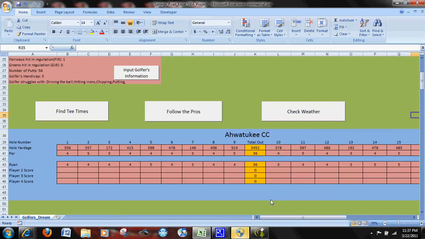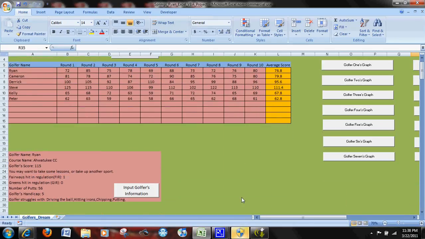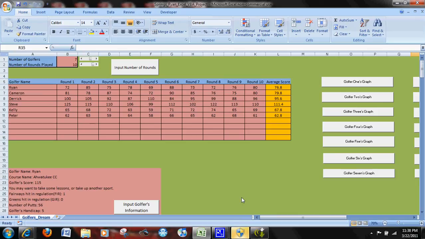It's a good way to save your scorecards. That way you don't have to worry about losing them or whatever. And yeah, I had a lot of fun making this project. It's definitely something I'm going to use now that I made it. It's going to be fun to be able to track my progress in golf. And thank you very much.